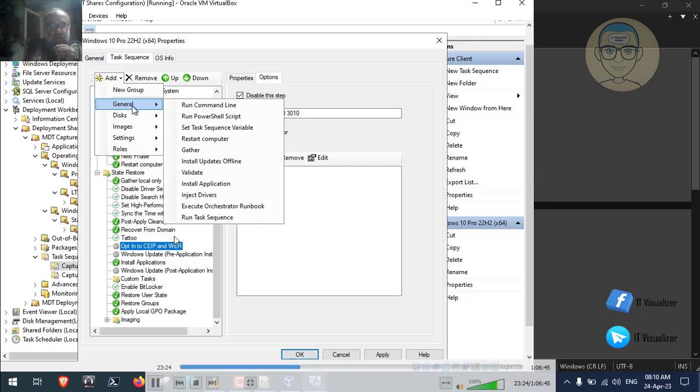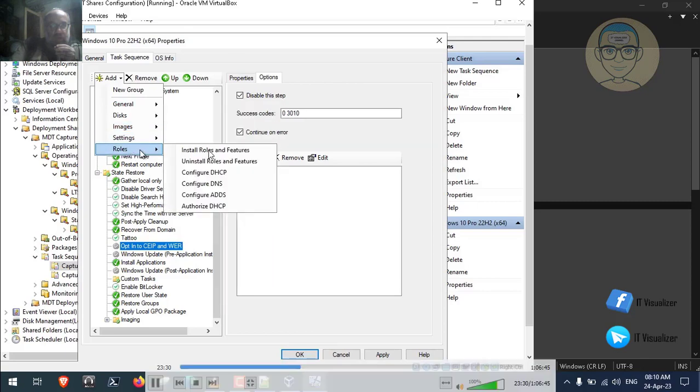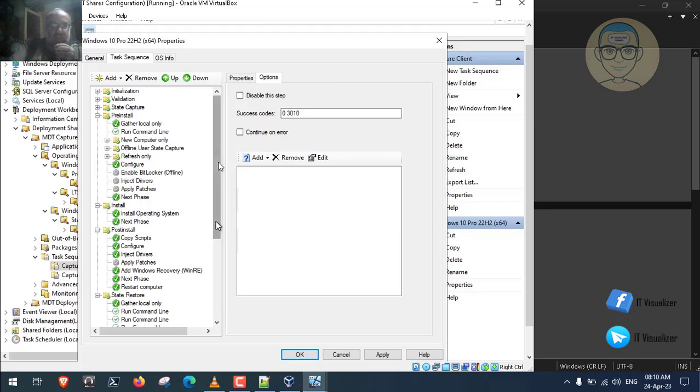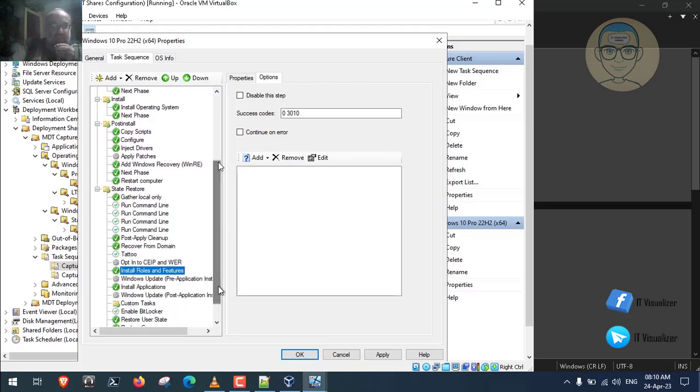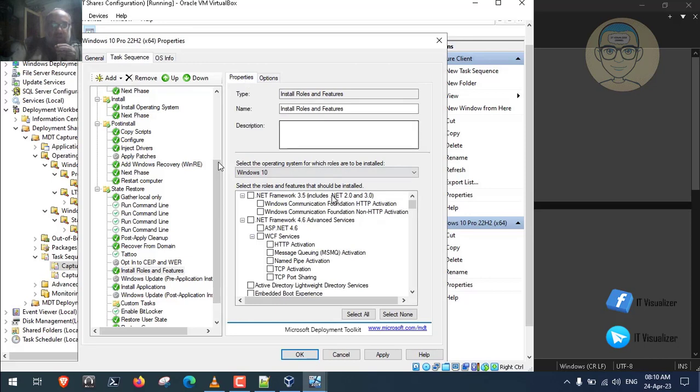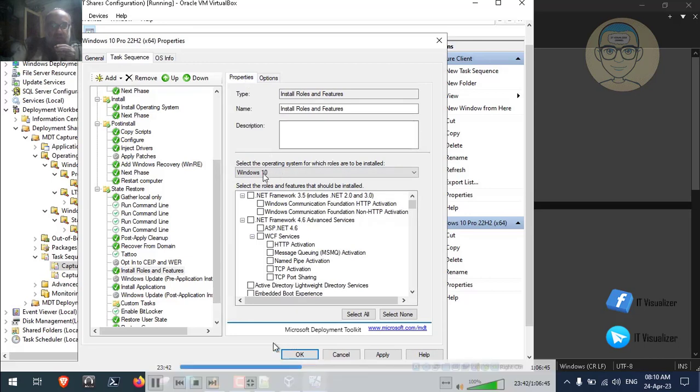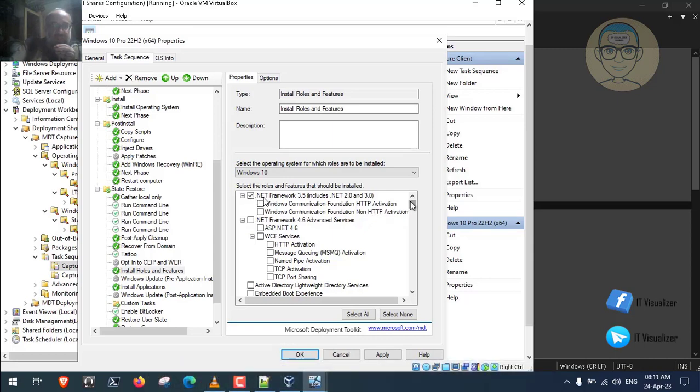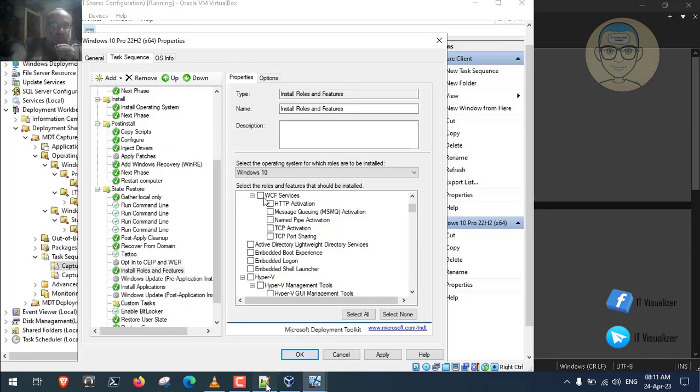In roles here, we tell it to install roles and features, or disable or uninstall them. We can see there are a lot of things, like configuring the HTTP. There are actually a lot of things you can do in the roles section. Now we can choose this is for Windows 10, and we need to install .NET Framework 3.5. Very, very good. You see that you have a lot of things to do through a task.